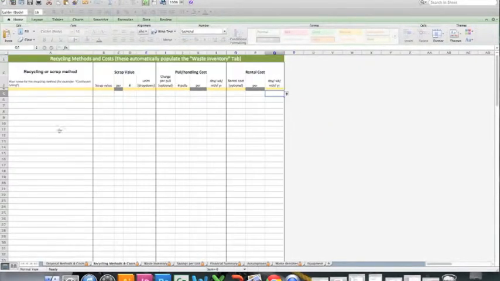We'll go to our next tab here, recycling methods and costs. So again, you can enter these in whatever order you want. You can run down through your list or your invoice. You don't have to have a specific order, but just for this example, I'll say baled cardboard to Concord, who's our recycling vendor in this case. Scrap value is $80 per ton. We have 0 pull charge, and we have 1 pull per week. It won't crash or anything if you leave that blank. I'm just trying to give an example here. And we have 0 rental cost on that.